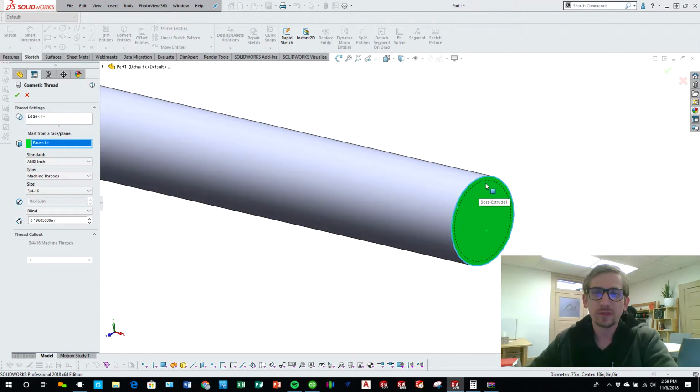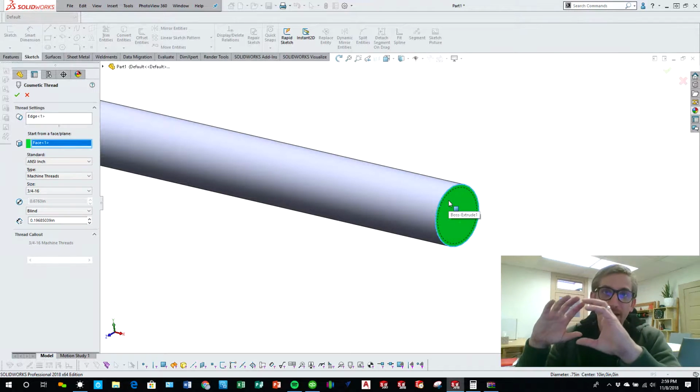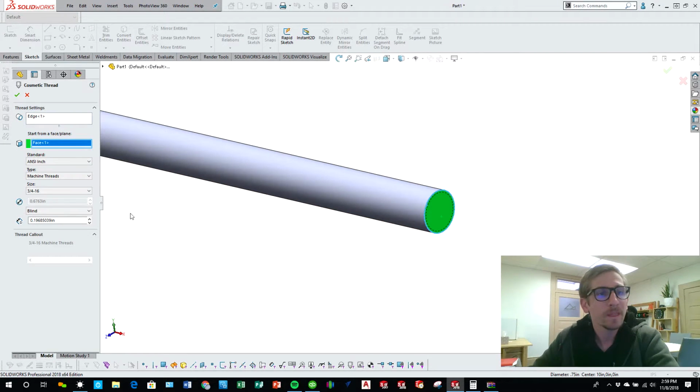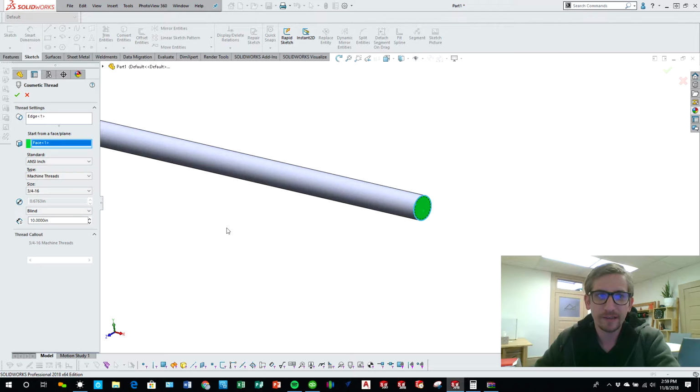You'll see that SOLIDWORKS started actually adding this little dotted line or circle around my profile. This is actually SOLIDWORKS coming in with that Cosmetic Thread saying, hey, this is the depth of that cut when you are going to thread this out. And then I could specify, hey, how far along am I going to make this thread? So I could say, well, I want this to go in 10 inches. And we say okay to that.